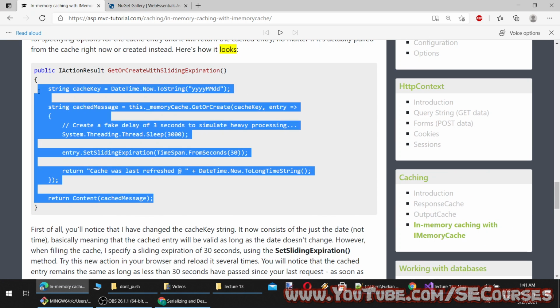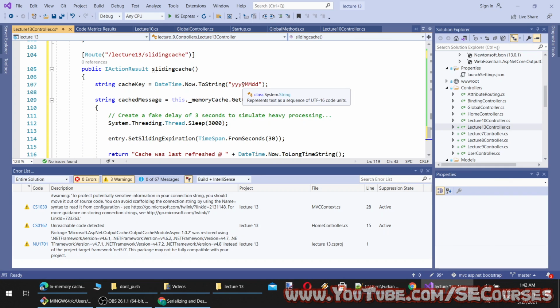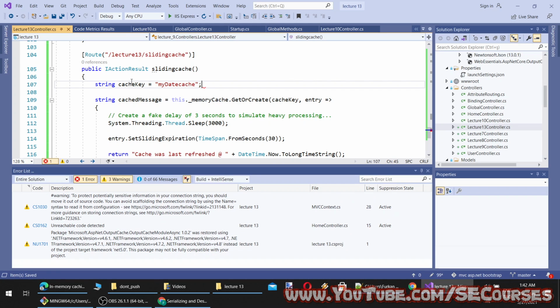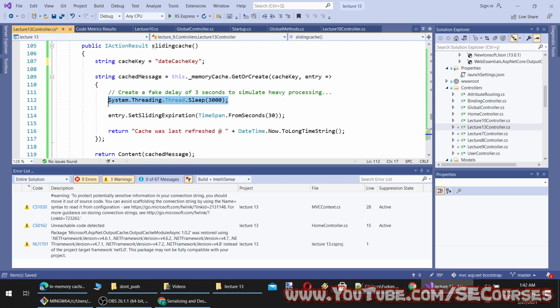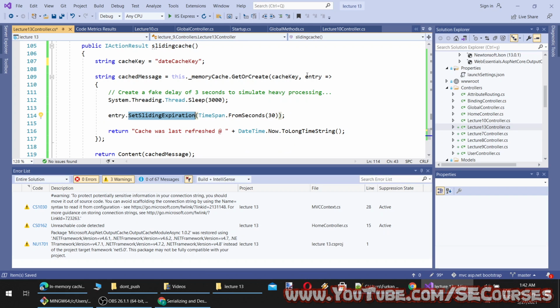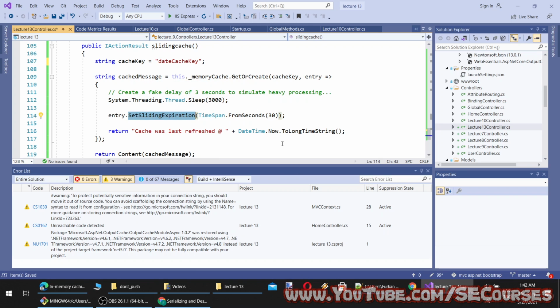Let's fill inside of it like this. Okay, so what is this going to do? It will generate a key based on the date. We can also set a specific cache key as well, like my date cache, so you won't get confused, or date cache key, and it will use getOrCreate with a simulation of 3 seconds, and it will set sliding expiration. So the entry is the ICacheEntry that we are generating, if it is not available. If it is available, it will just get the cached message or not.